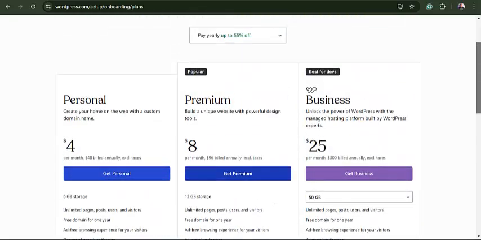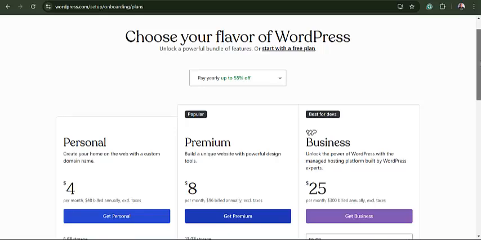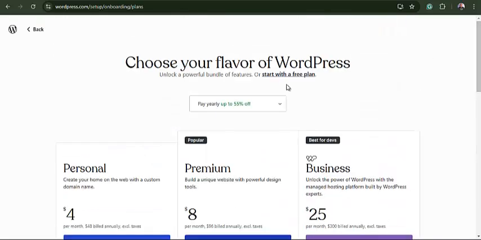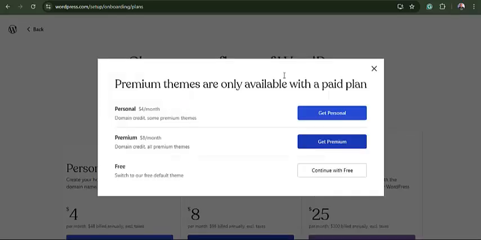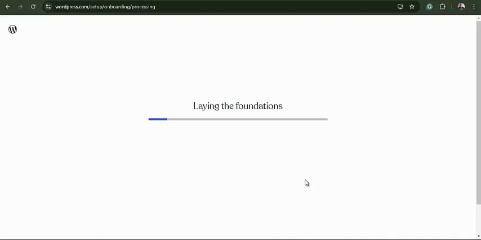And then just choose your flavor of WordPress. These are pricing plans, but I won't choose any of these. I'll just click on start with a free plan. Then I'll click on continue with free. So it's processing.